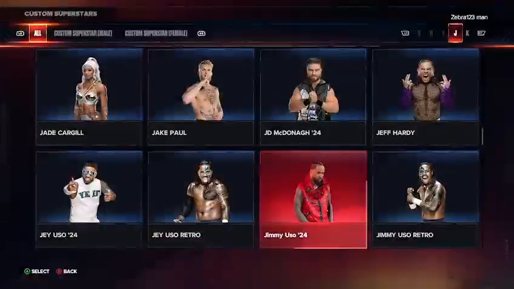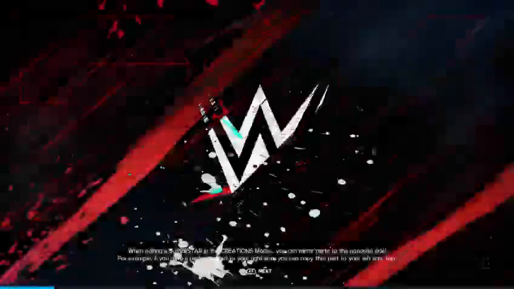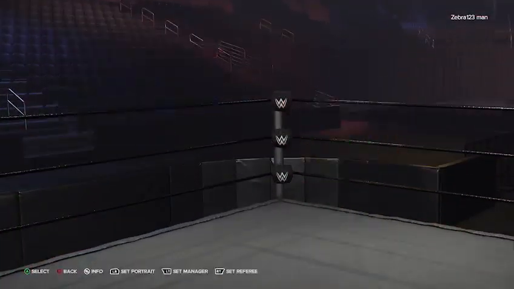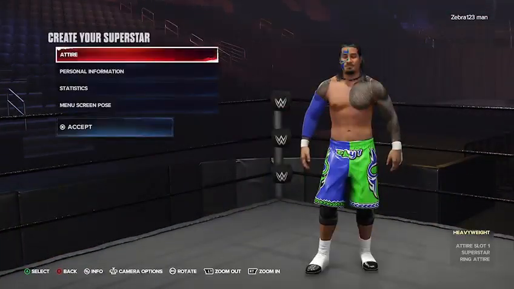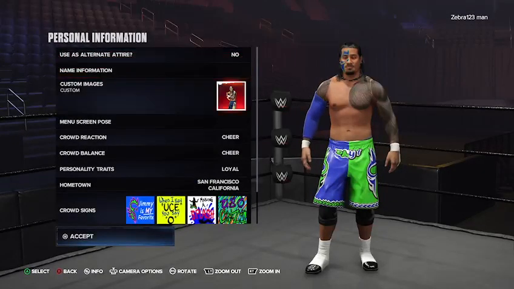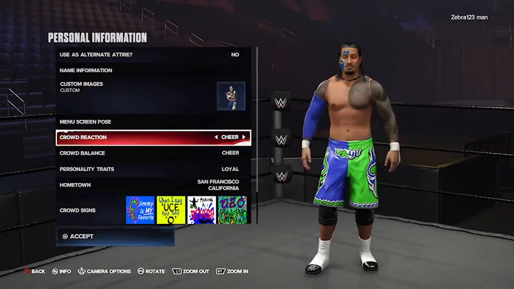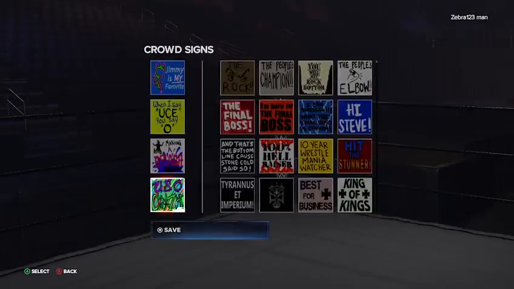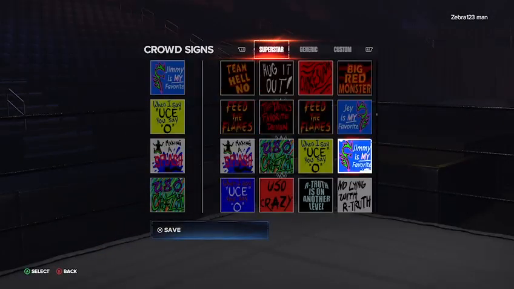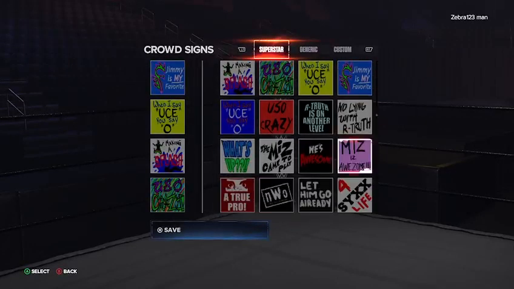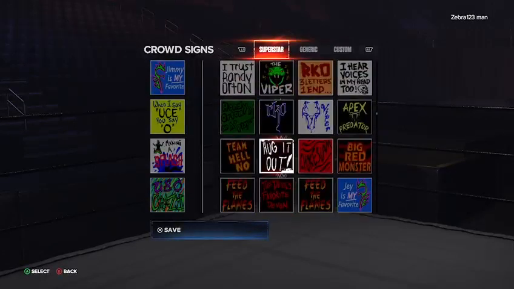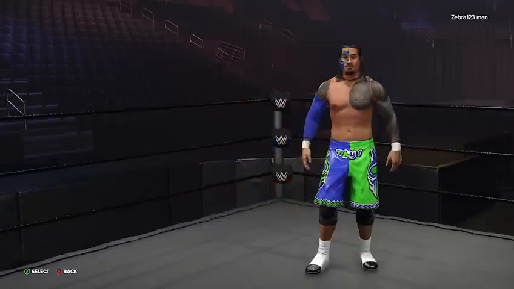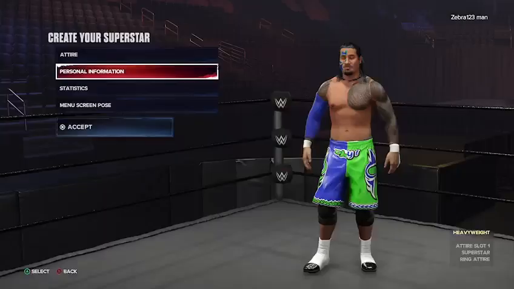Alright, so for Jimmy Uso, we're going to do the same thing here. All you're going to want to do is just go to your crowd reaction, put this on cheer, put your new portrait on, and then go into crowd signs and put these ones on over here. So all the older Uso crowd signs are right under the Kane and Randy Orton ones. Alright guys, after that is done, let's go ahead and create them as a tag team now.